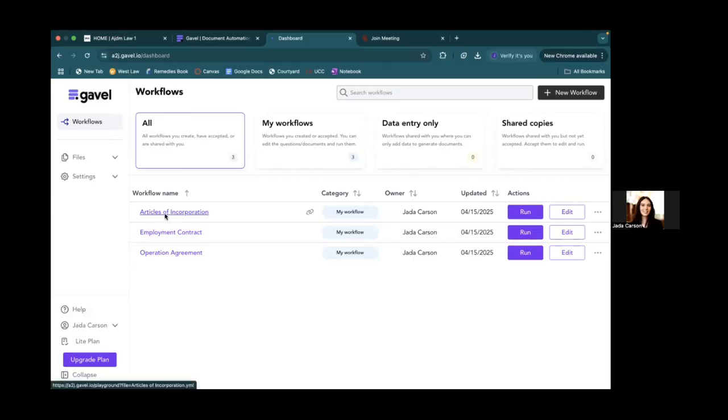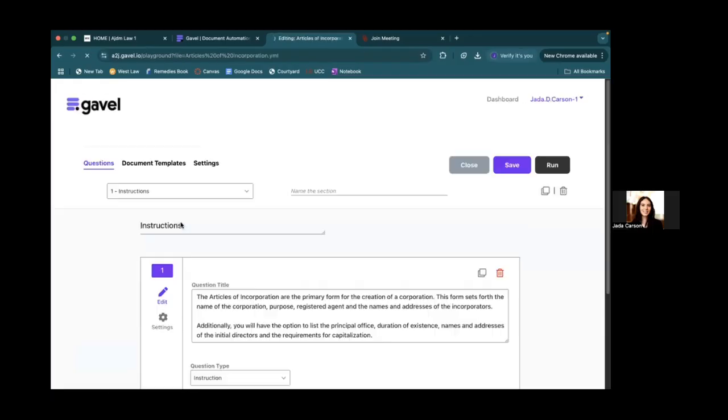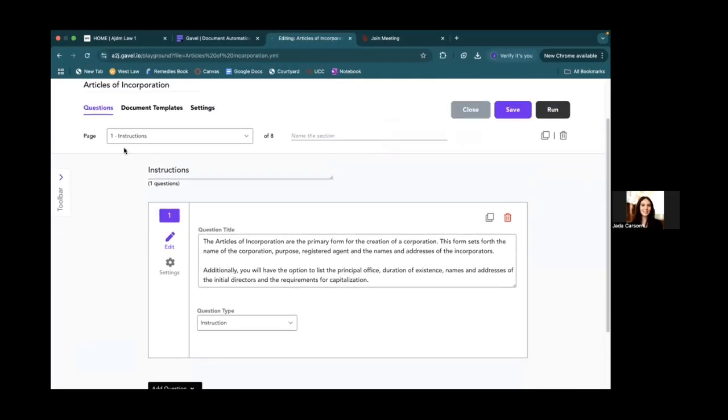So I'm going to walk you through how we created each of these documents. So we'll look at the articles of incorporation, for example. Normally we just click new workflow, but for time's sake, we're going to go through one that we've already created.